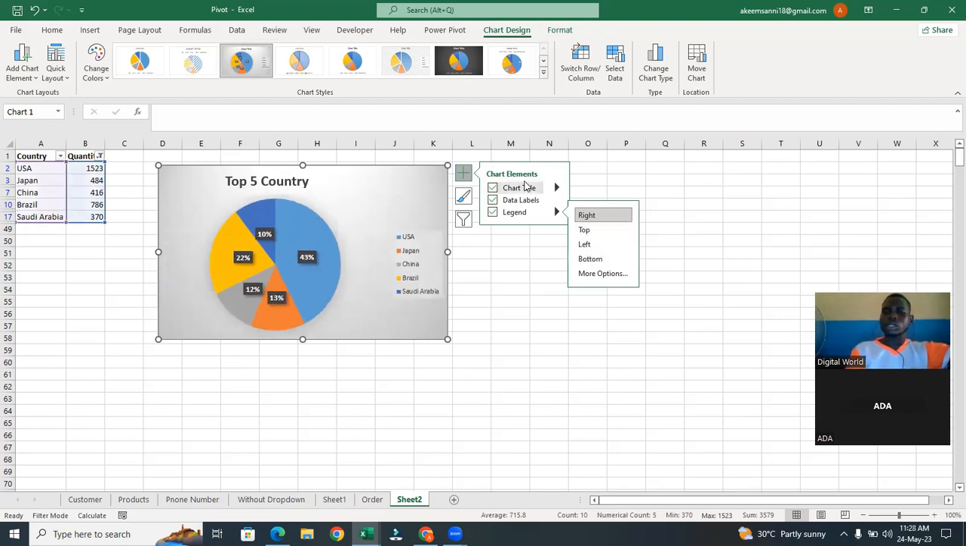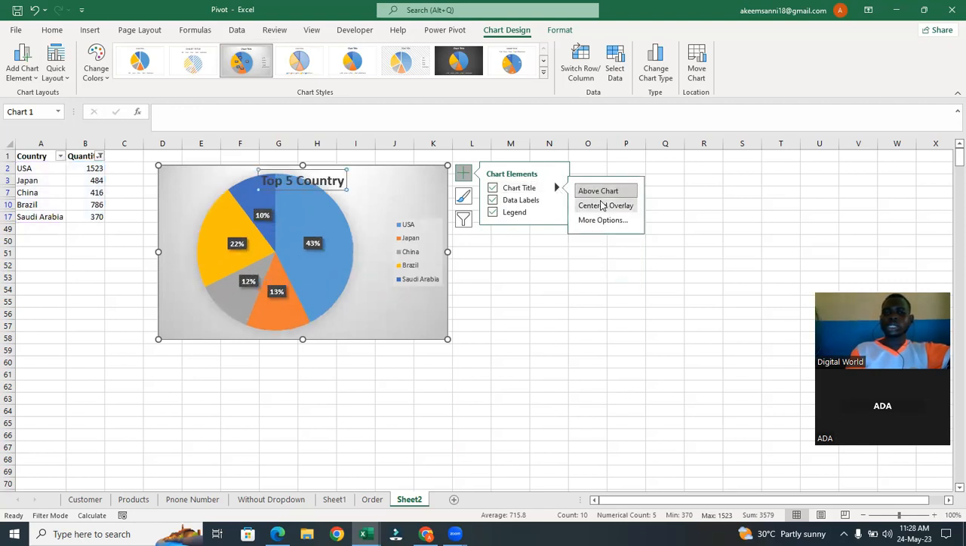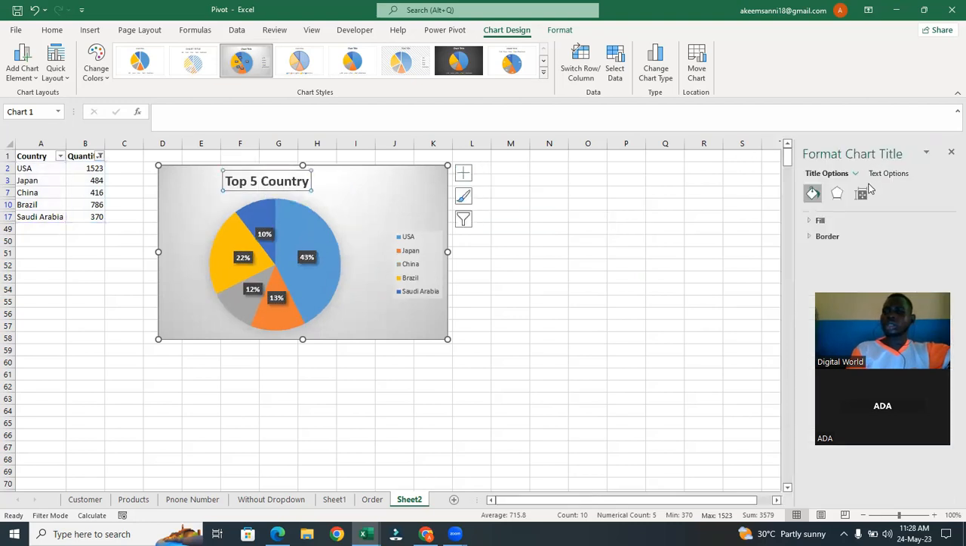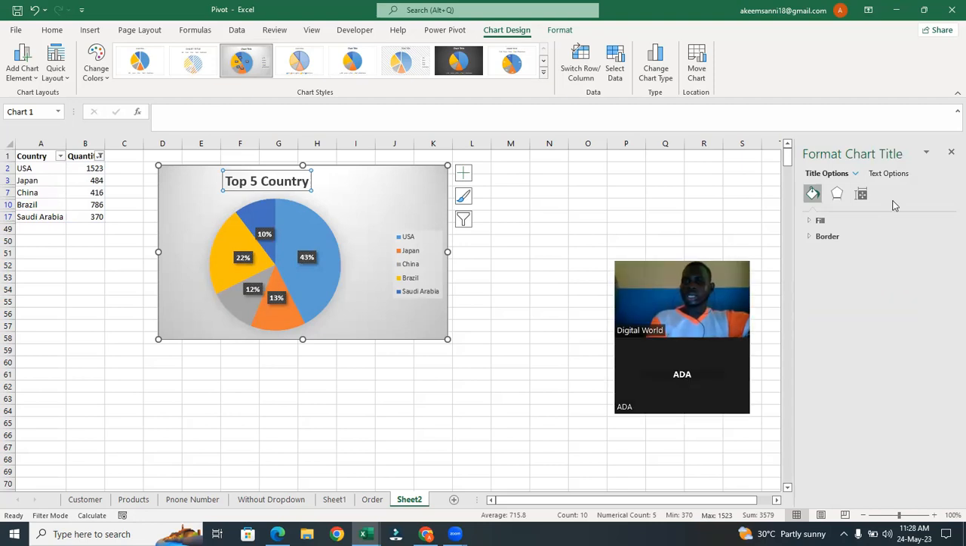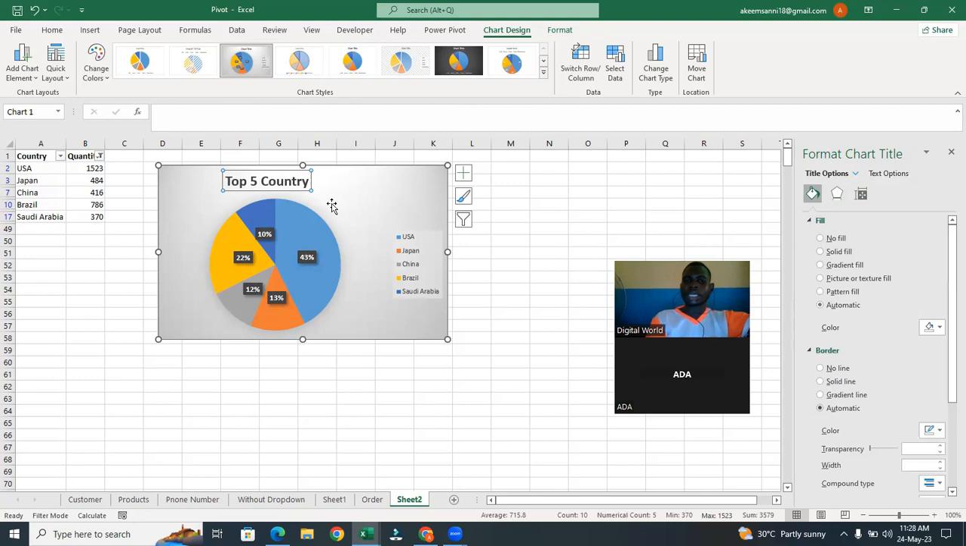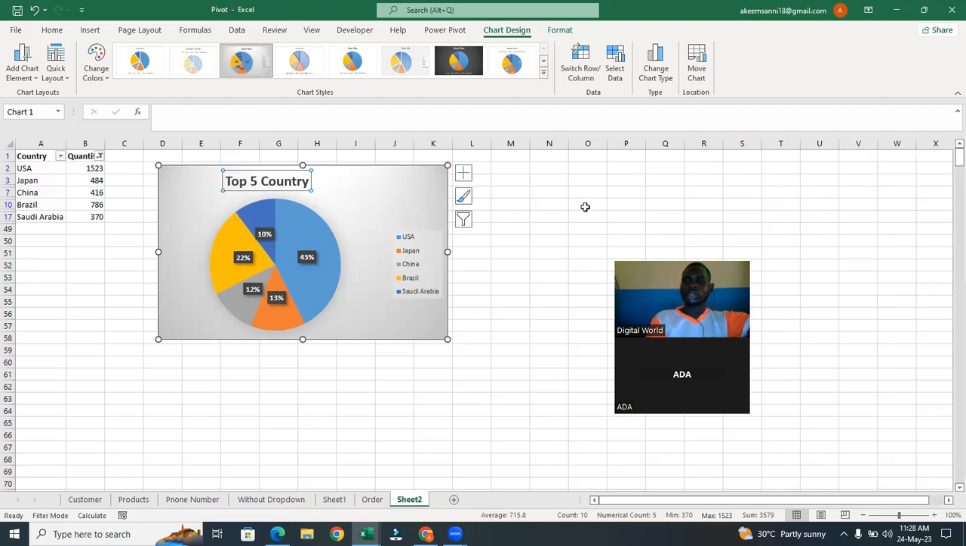That is the legend. Your title, you can put it above the charts, you can put it center overlay, and you can go to more options. It is going to come out here for you. Then you can give it a fill color. You can choose any color for the background of this, and you can choose a border color for it, but I don't normally use any of this because I don't like my title to have a background color or border. Once we get to word art and smart art, I'm going to show you that one.